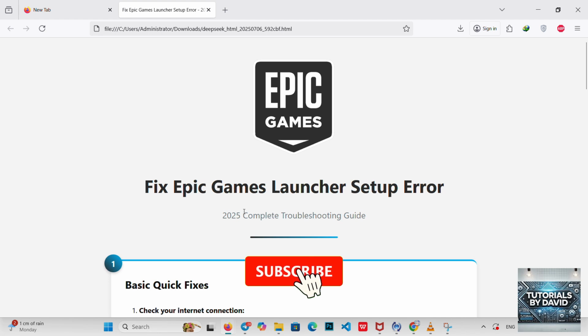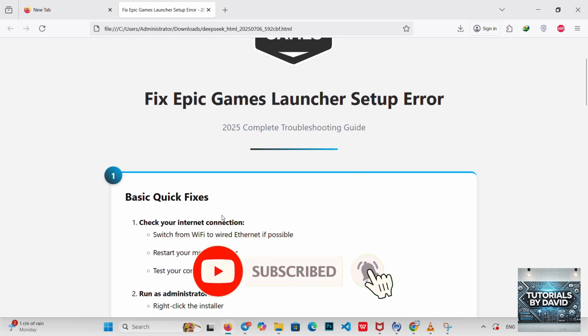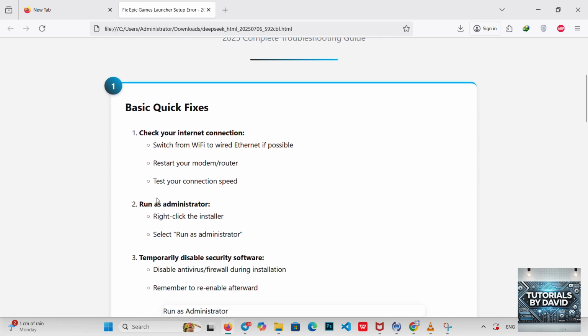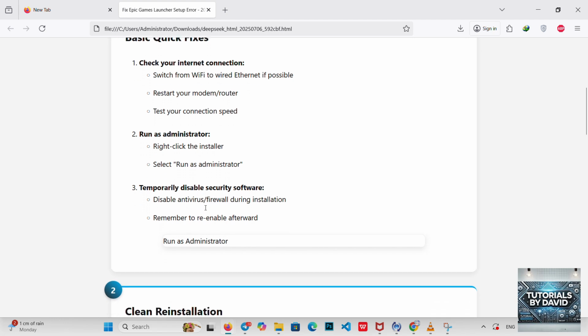First, check your internet connection. Make sure it's stable and reliable. A drop during installation can cause that error. If you're on Wi-Fi, switch to a wired connection if possible before trying again.